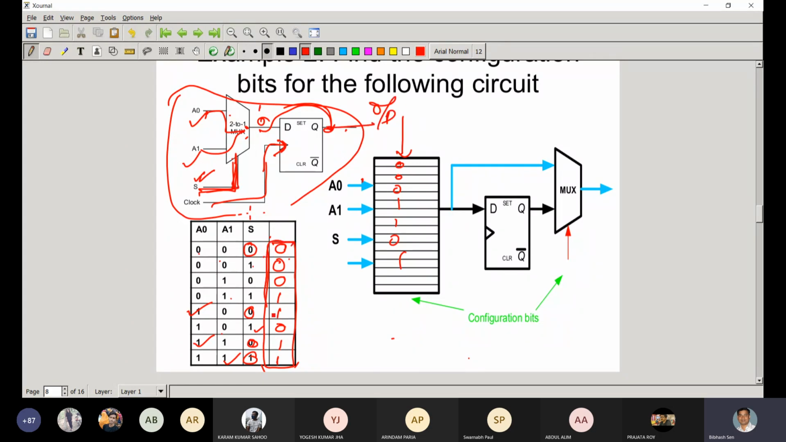So the lookup table will be configured with whatever we are getting here. Actually, here there are no changes. So the final output is nothing but this one in this case. That's why in the lookup table I have written 0 0 0 1 1 0 1 1. So whatever the output is here, I have written from this lookup table. Is it clear up to this? Yes, sir.